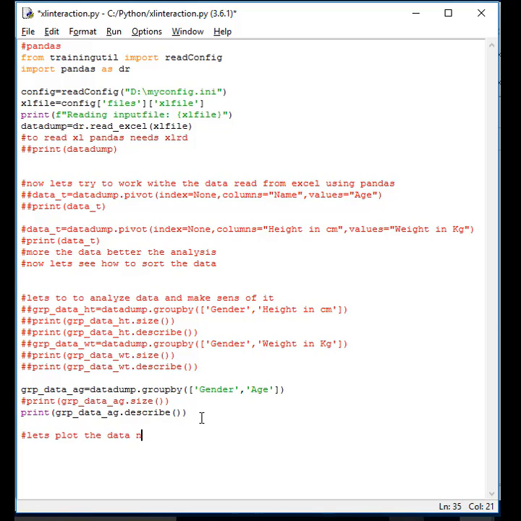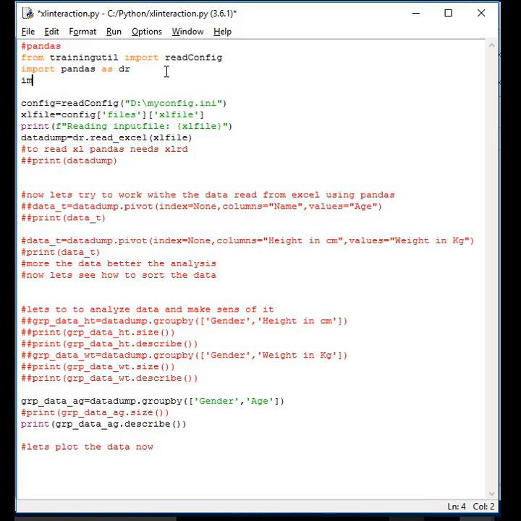Now let's see how to plot graphs. For graphs we use the library matplotlib. So I'm going to import matplotlib.pyplot and give it a name plt, and then use the plt module to plot the graphs. We are going to see both scatter graph as well as histograms.